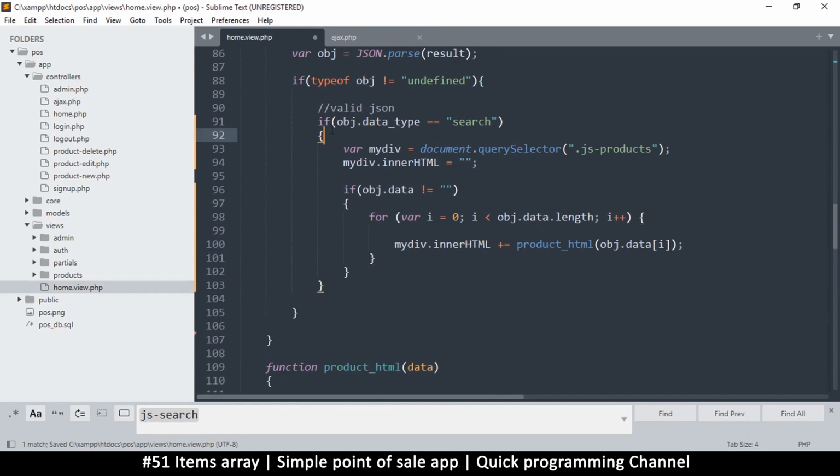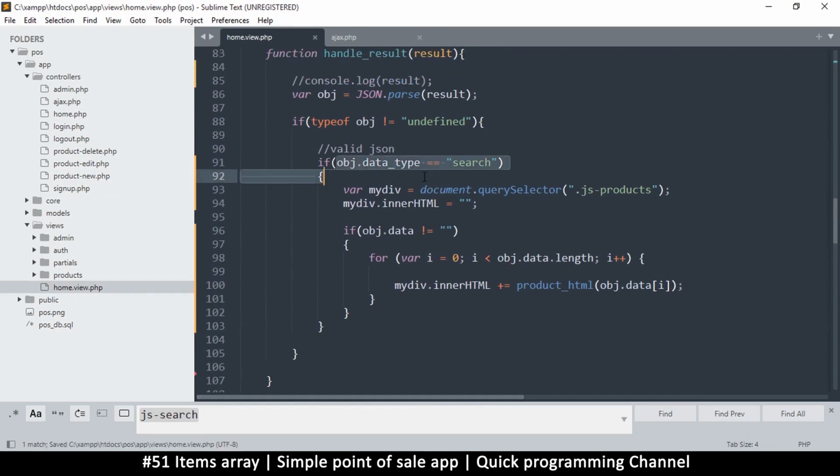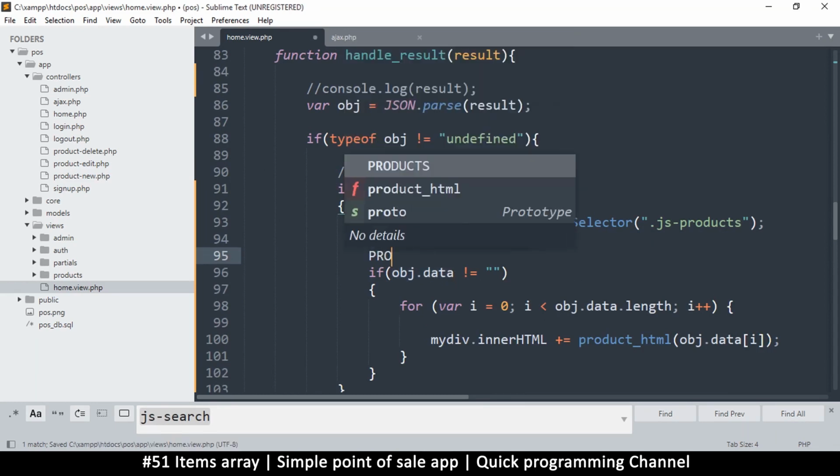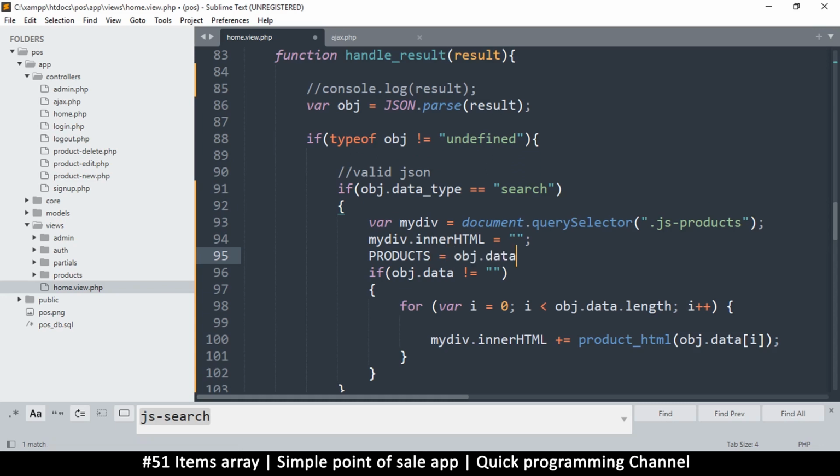So if it's a search, things go here. If it's not, we'll do something else down here. So now that it's a search, we know things are getting to this point. Once we start adding items here, what I want to do though is update the products table. So the products table here is going to be equal to object.data. So I'm just going to say products is equal to object data, like so.